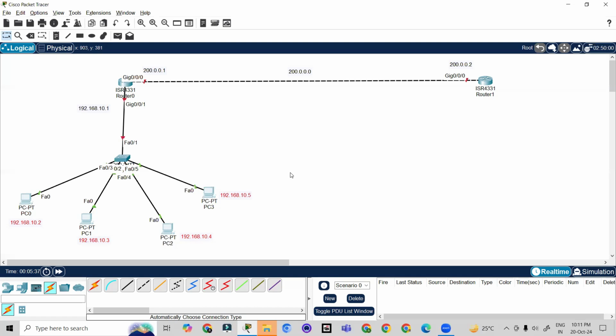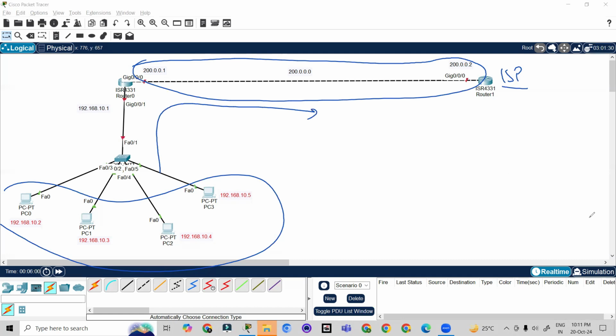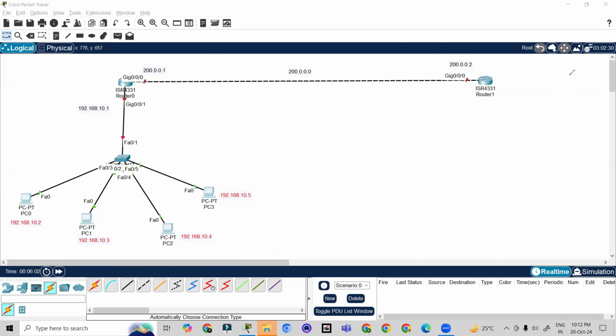Okay, so basically here we have lots of private IP addresses, clear? We have lots of private IP addresses over here, and we have the public IP over here, right? So let us assume this is the ISP router. We have to forward the data between these two. So first of all, let's provide the IP address to all of these PCs, routers, and so on.